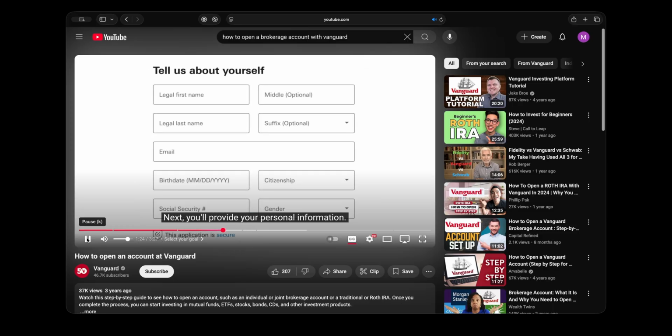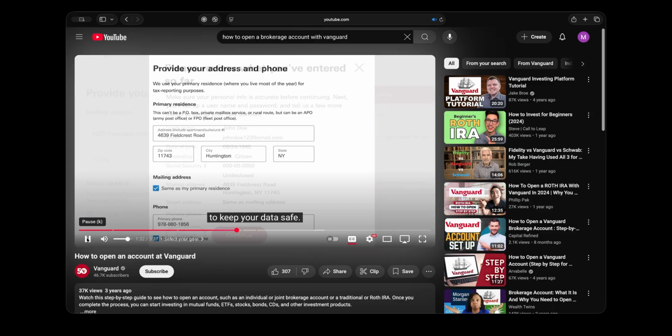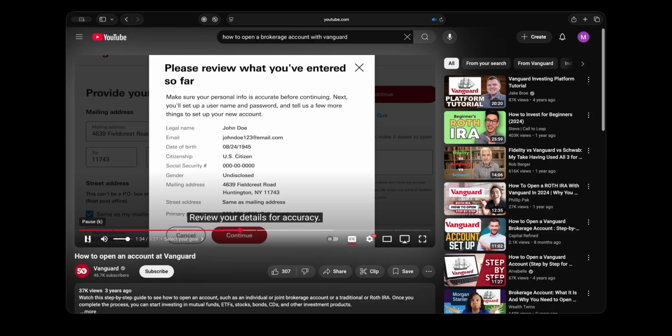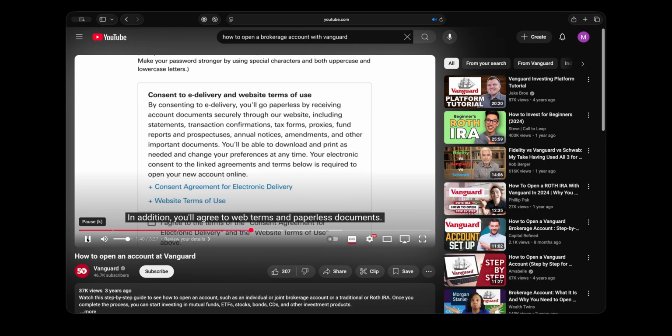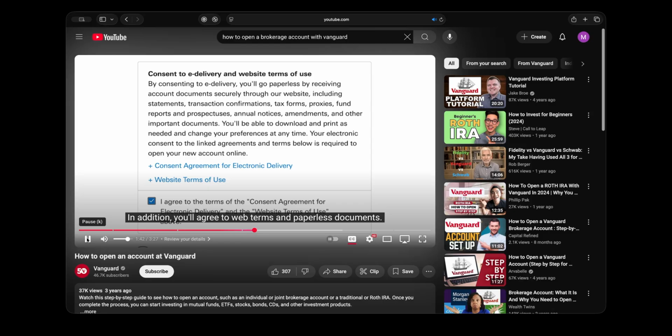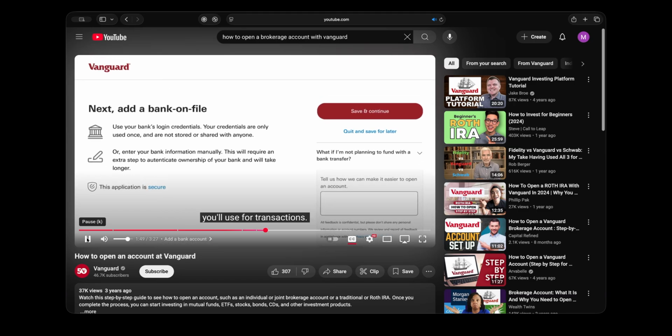Then you're going to tell us about yourself. You're going to input your information, name, social, address, phone number, and you're going to verify that everything that you entered is correct. You're going to set up your web access so you can check on your funds. Not when the market is down. We don't check when the investments are down because they're going to go back up. And you can't realize a loss if you don't sell.